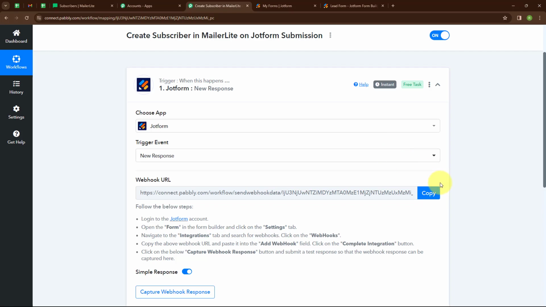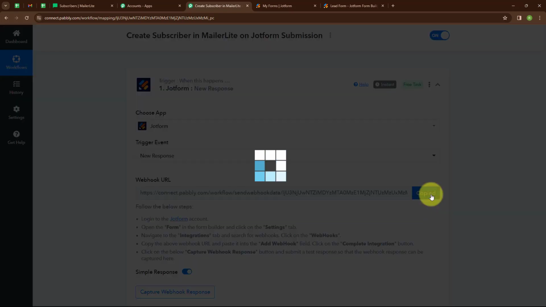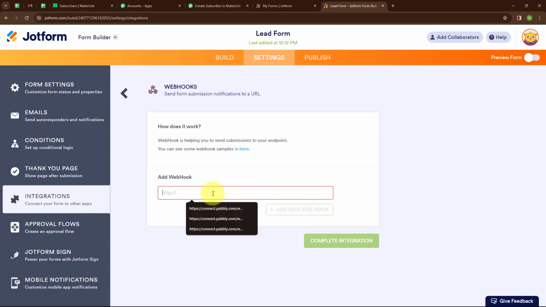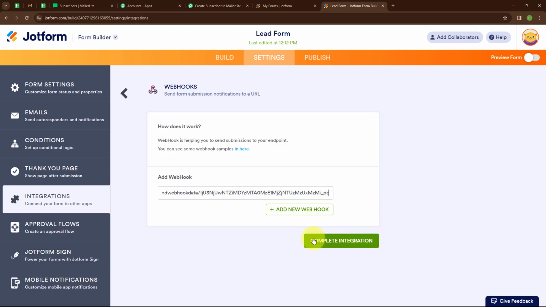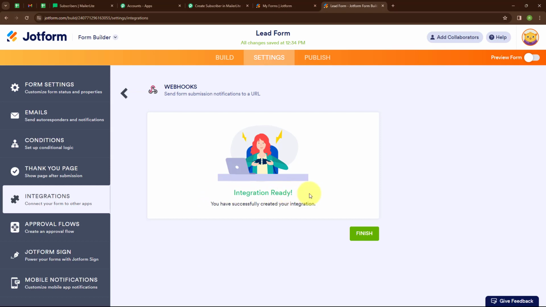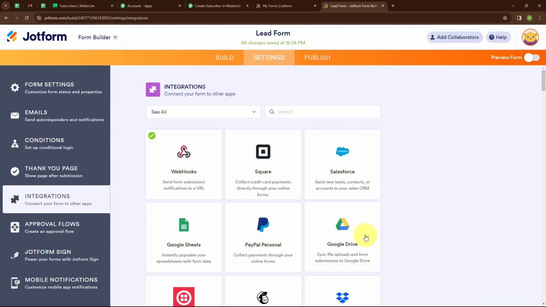Moving back to Pabbly. Here I'm going to copy this webhook URL. And now I'm going to paste the webhook URL. And now after pasting the webhook URL, I'm going to click on complete integration. And here you can see it says integration ready. And now I'm going to click on finish. And now I'm going to click on preview form.